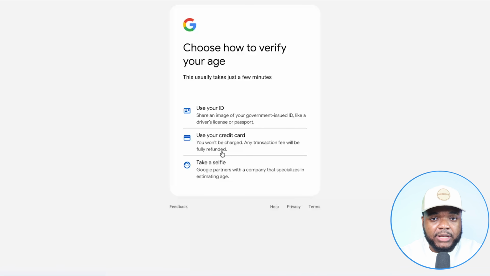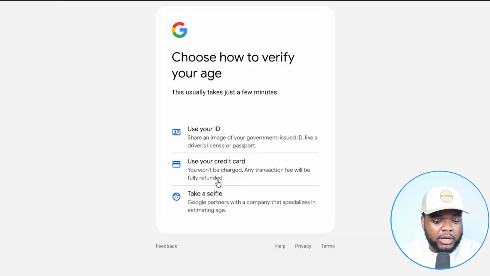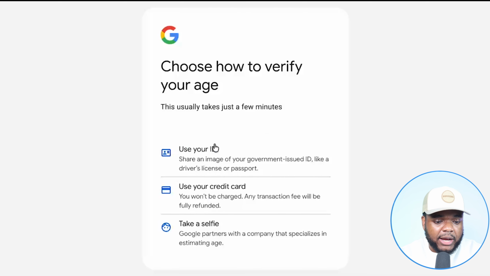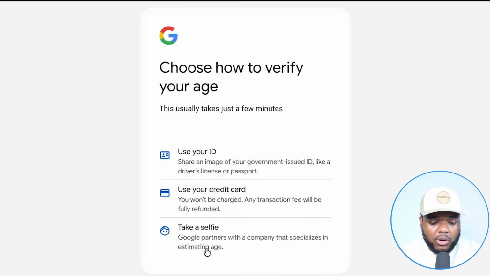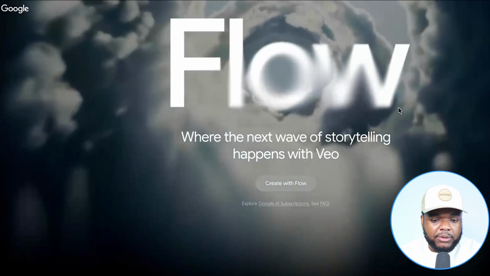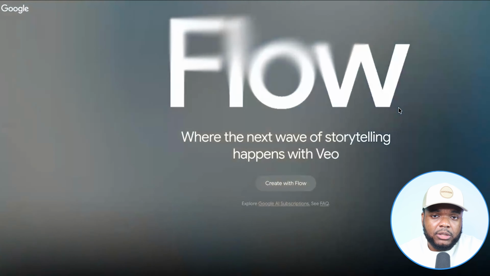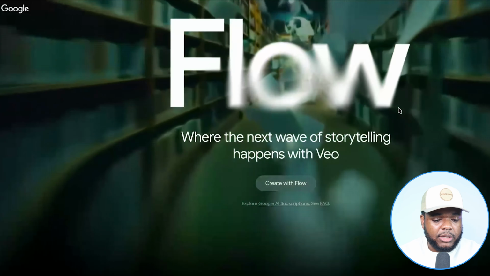And there's a couple different ways that you can verify your age. You can do it using a government issued ID. You can take a selfie, or what you can do is use a credit card. You're not going to be charged anything. They're just going to make sure that an actual adult owns that credit card. But yeah, verifying your Google account is something that you should do even if you're not looking to use Nano Banana. But let's continue anyway.